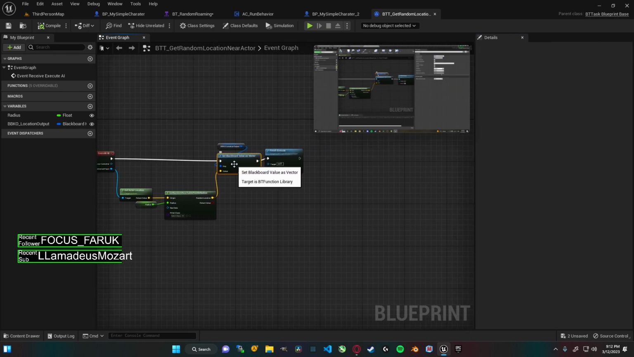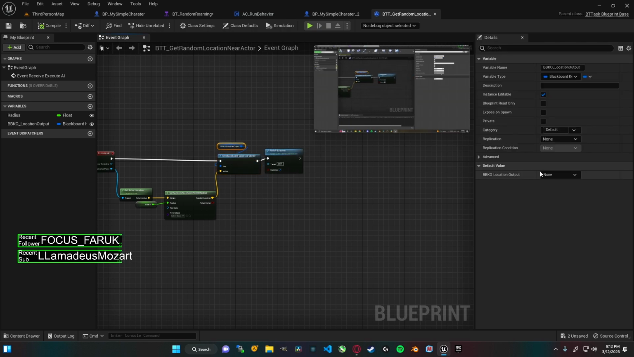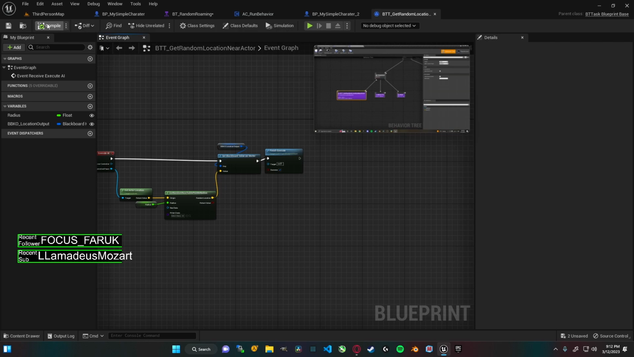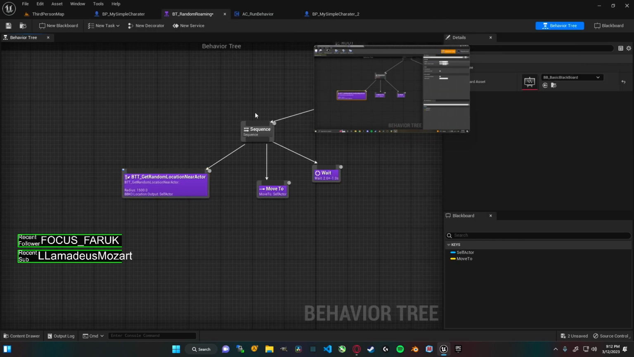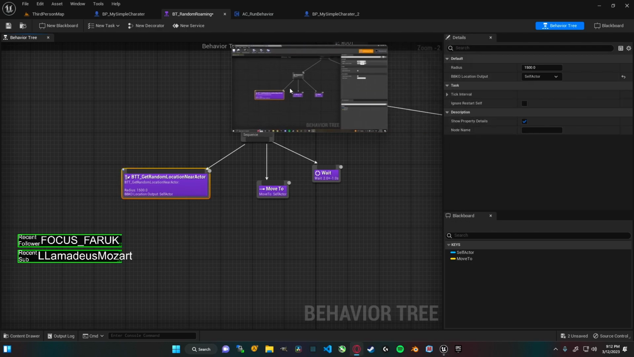We're feeding it a vector, and our blackboard key is the location output, and then we're marking it as a success. So this is done. We can close that down now. But now what we need to do is we need to set this up. So the radius is fine because we're going to be moving in a radius of 1,500.